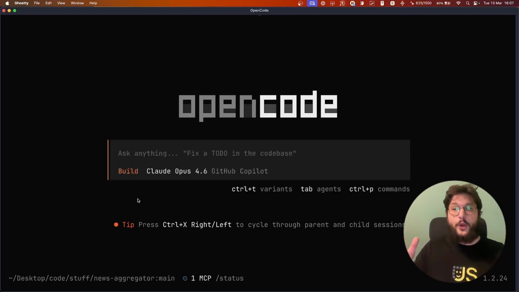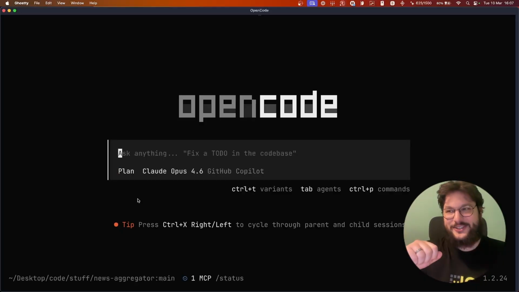And up until this point, we only used the build agent. The build agent is basically the main agent that OpenCode has. And it's the agent that has the task of building something. But the name of this agent might suggest what we are looking at. This is the plan agent.